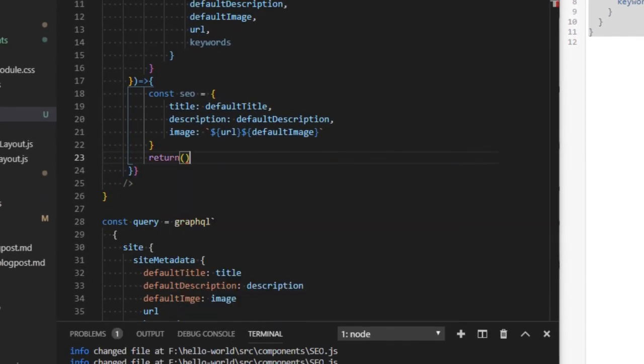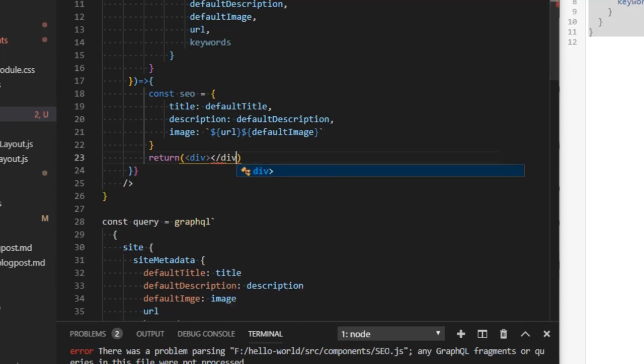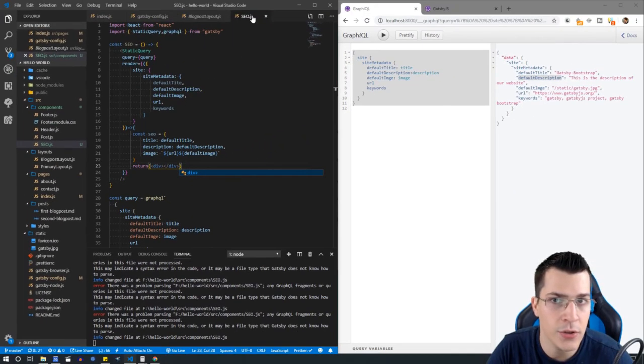We would also want to return our JSX here, but currently we do not have anything. Let's just provide a simple div. And here in the next lecture, we're going to build our Helmet that we're going to provide. So this is it for this lecture. See you in the next one.